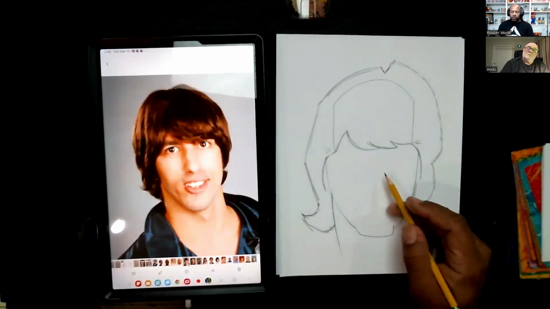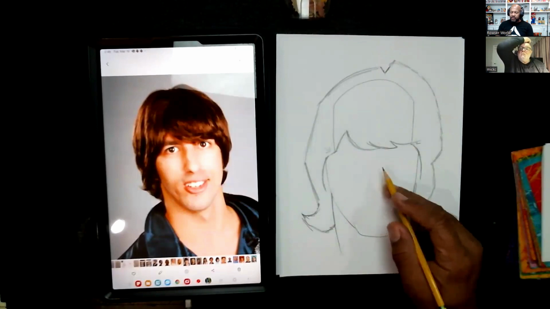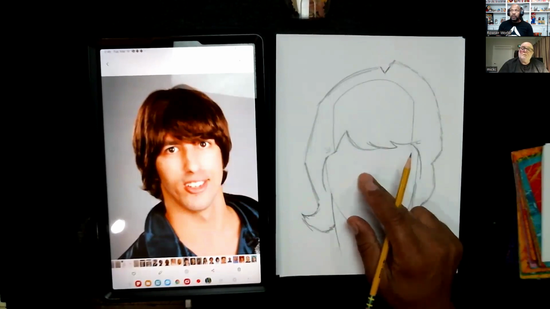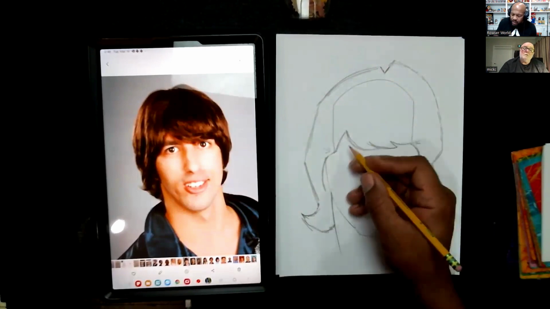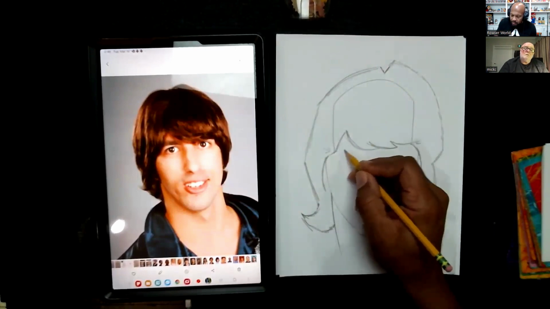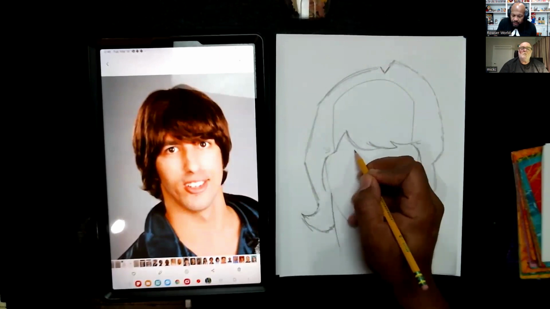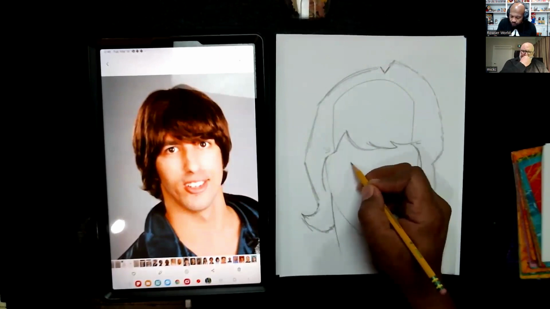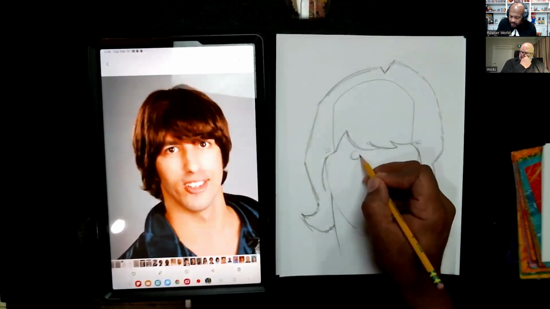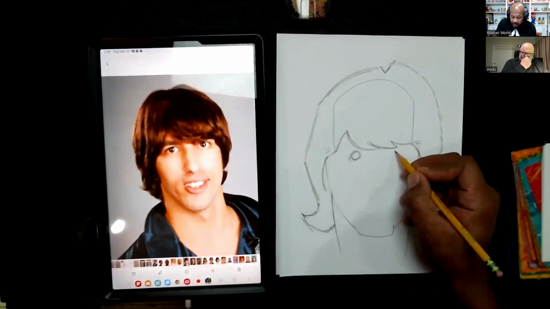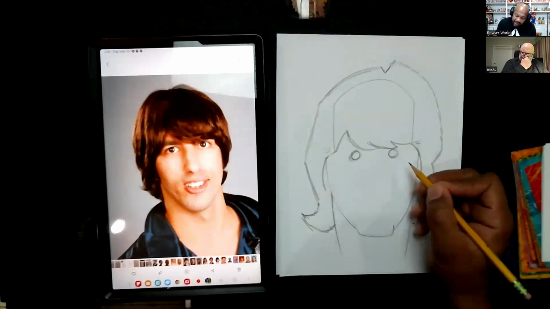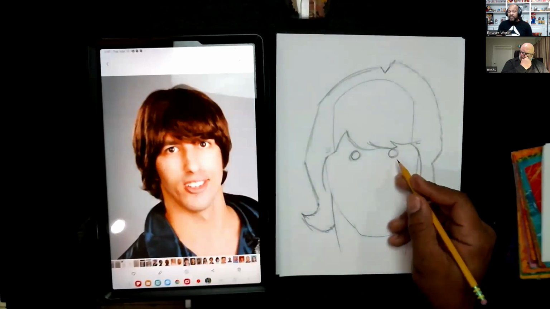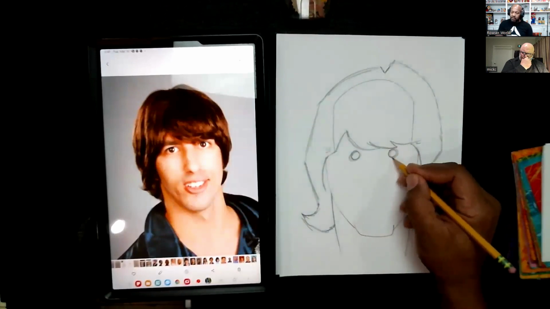Now, this is what we want to do here on this drawing. We want to go ahead and get our roundness of the eye. We want to get our eye positioning and brow positioning. So what I'm going to do here is just a circle here, and a circle here. So now these are his eyeballs, not the eye itself, but the eyeball.